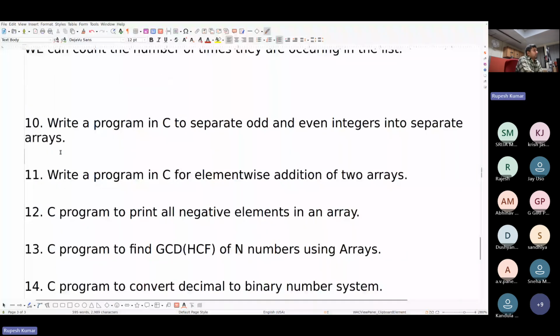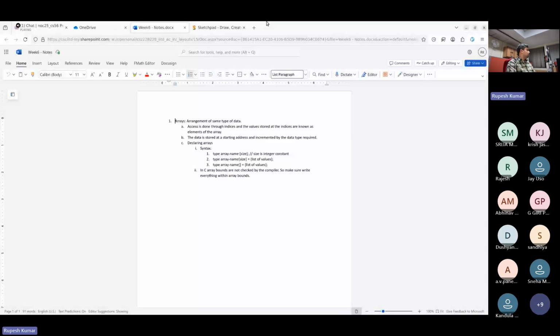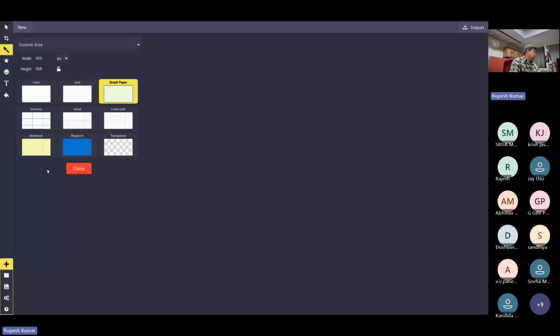So let's say we are given an integer array in C and we want to separate out even and odd integers in it. So how can we do this? Let's solve this problem, problem number 10. As we saw already, before solving any problem programmatically, we need to think about the logic behind it.